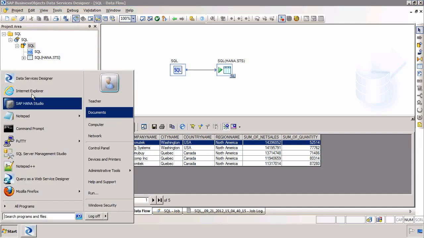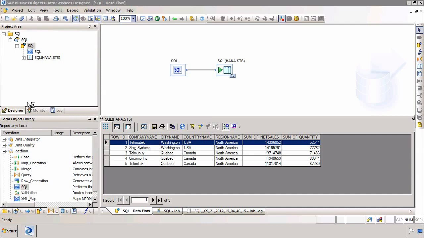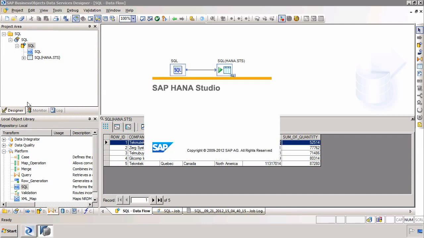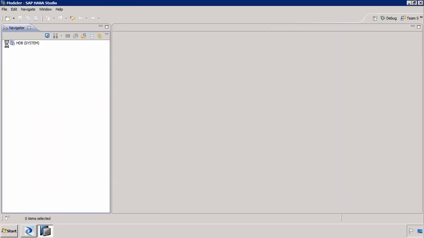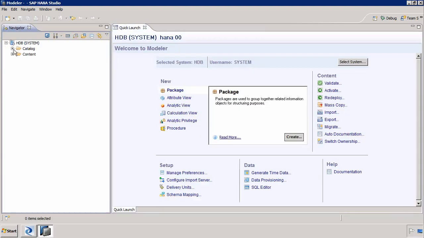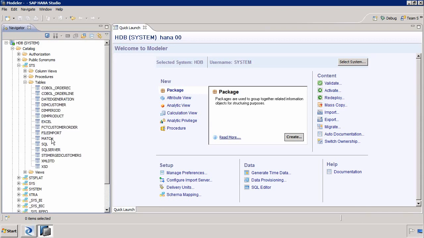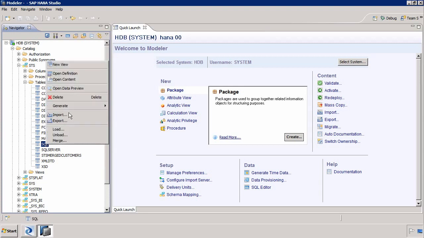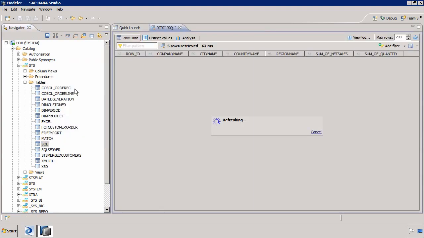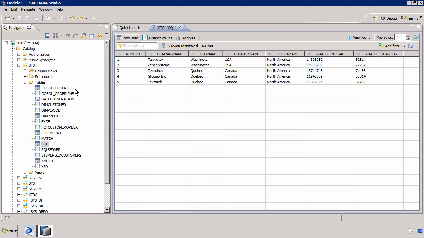Again, I can go to SAP HANA Studio just to verify that the data actually does exist in HANA. We can access this data by selecting our system, expanding the content folder, or the catalog folder, going into the schema and looking at our tables. So I'm going to go into my system, expand the catalog folder, go into the STS schema and look at the tables, and now we should have a table called SQL. I'll right click on that table and I'll do a data preview. And there we can see that we've got the data.